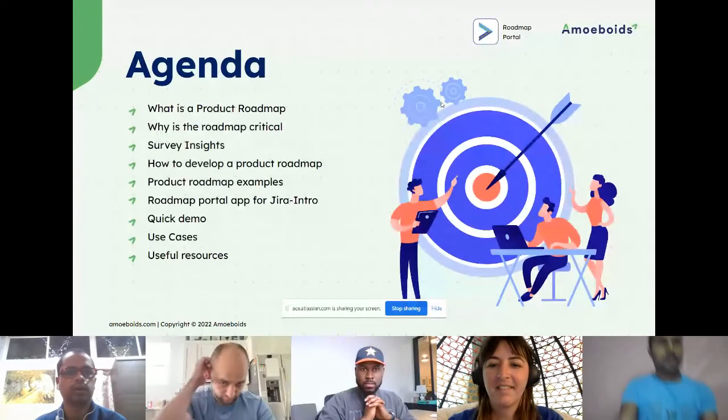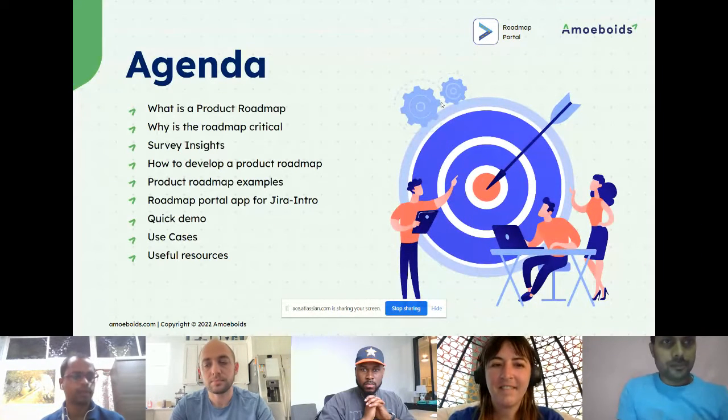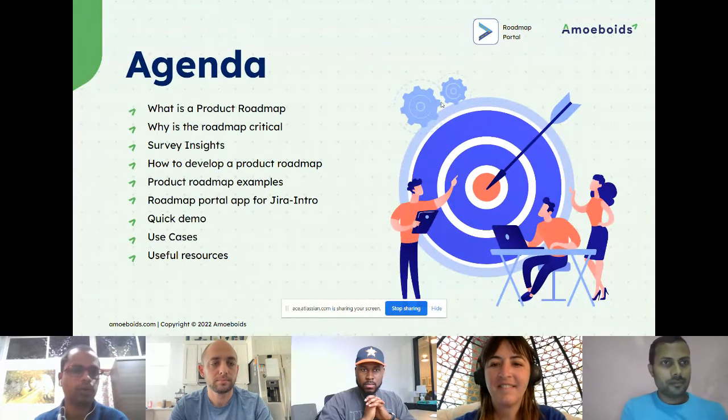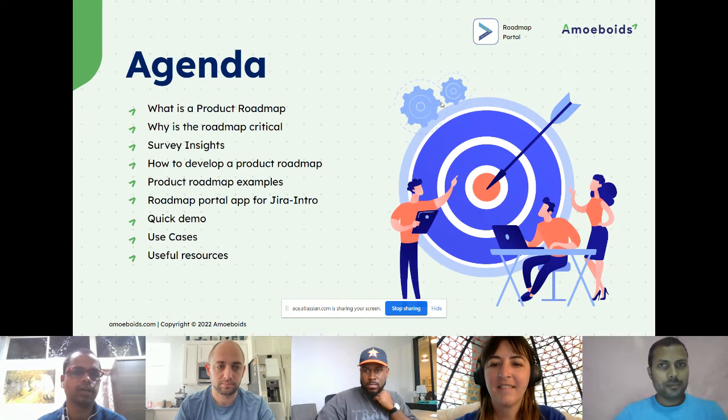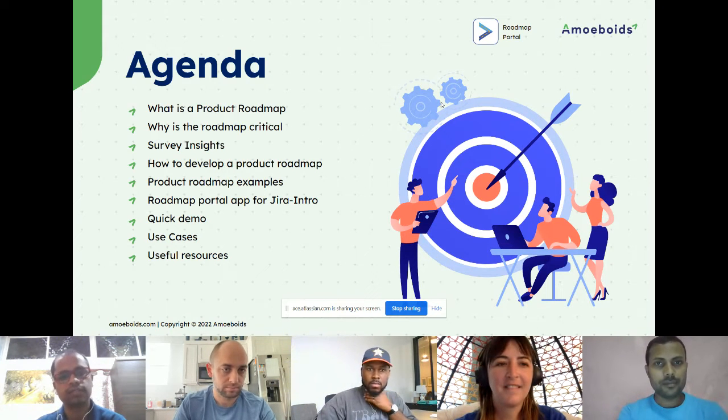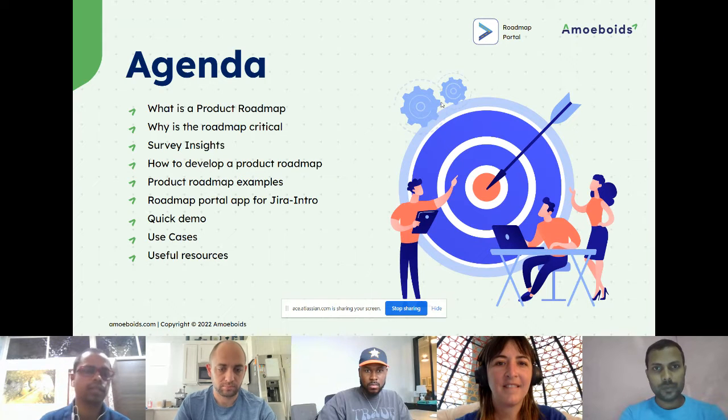Agenda first about this session. First we will discuss what a product roadmap is, and why a product roadmap is considered critical. Then the survey insights. Amoebiods Technologies conducted a survey of about 300 product managers and designers, and what they think about the product roadmap. We will discuss that.